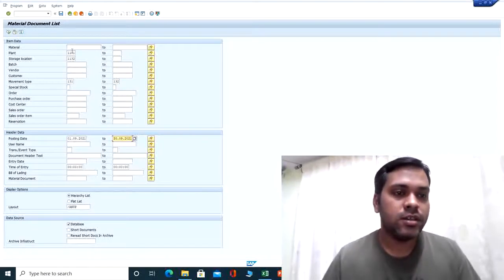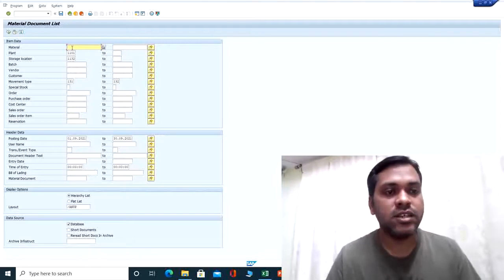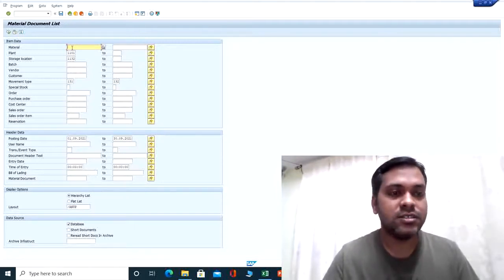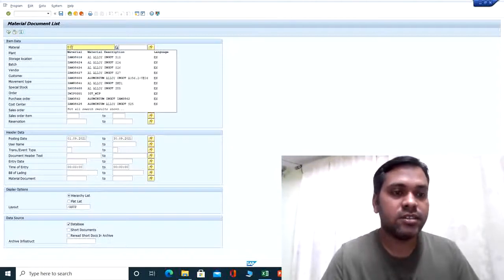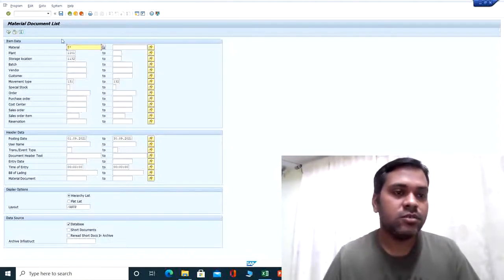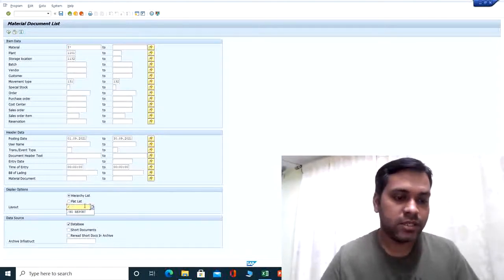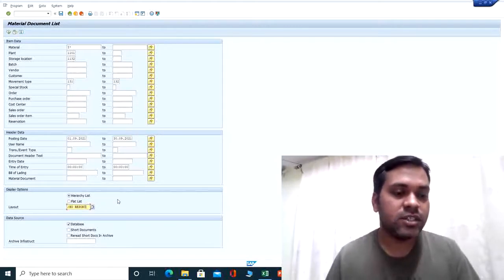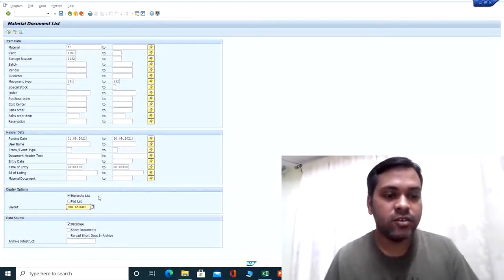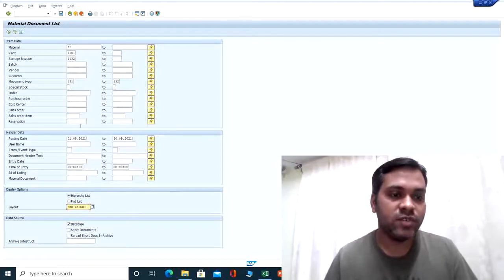And I want to see transactions belonging to a specific kind of material whose material code starts with I, so I will put here I and an asterisk, so that all material codes starting with I will come to this screen. Suppose I want to apply some layout here, which is my defined layout, so that every time I need not change this fixed value.